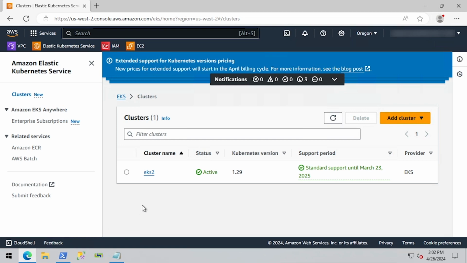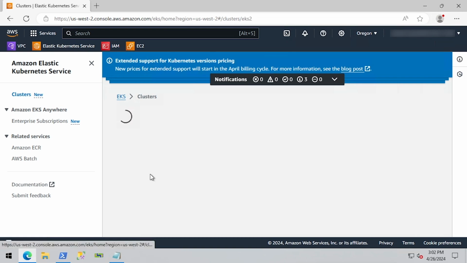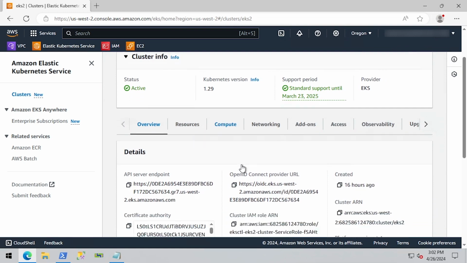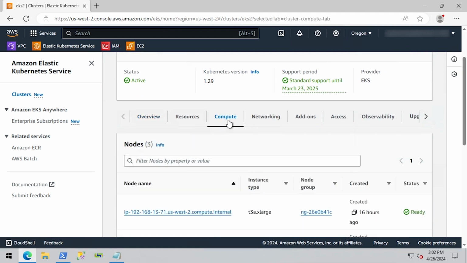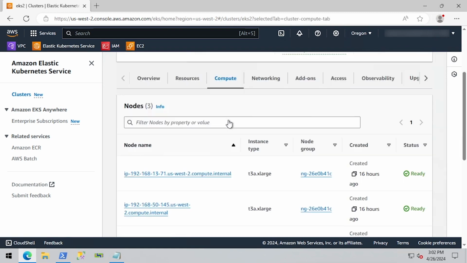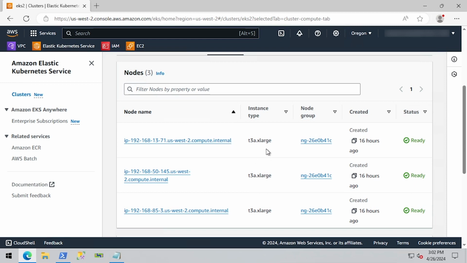The Kubernetes cluster is going to be named EKS2, and it is running Kubernetes version 1.29. We have gone ahead and provisioned this cluster with 3 worker nodes. And I will show you here, they are running in EC2 with the T3a X-large instance type. This was chosen because it has 4 vCPUs, which is a minimum recommendation for SQL Server workloads.